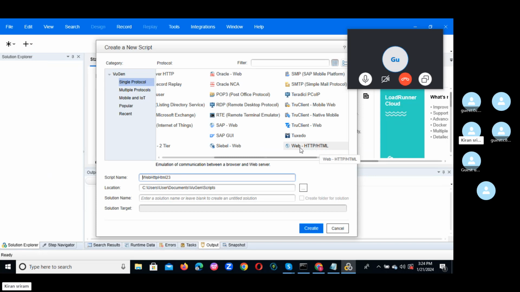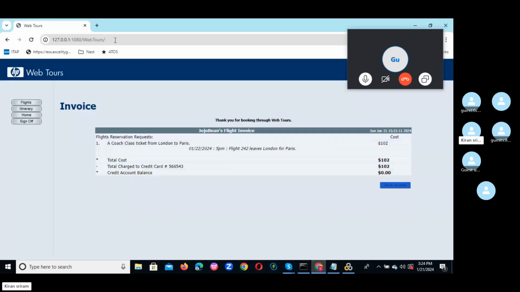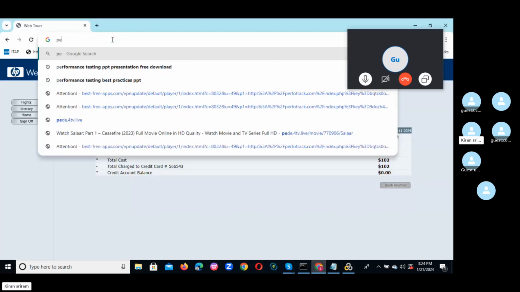Here we need to select the web HTTP/HTML protocol, because we are doing all web-based applications. That is why we need to select the web HTTP/HTML application. After that you need to give the script name. Whichever script you are doing, you need to give that script name. For example, we can do this script. I will show one more also.